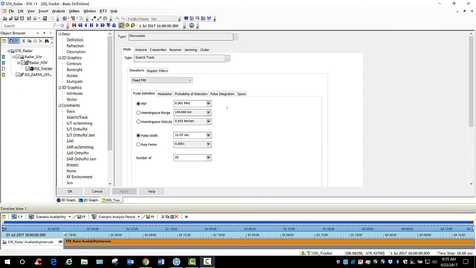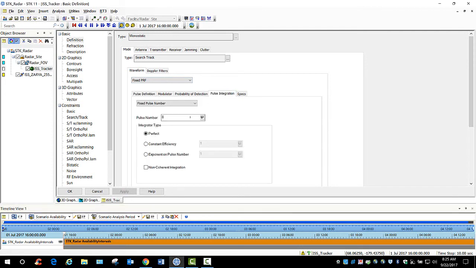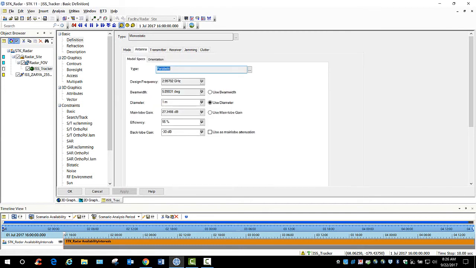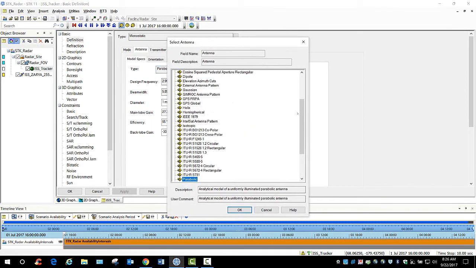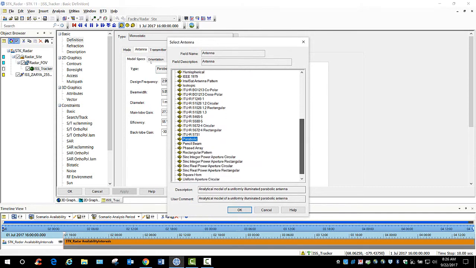So let's begin by selecting the Pulse Integration tab. I just want to make sure that you have your pulse number of 8. And then we're going to create our antenna. So I'm going to select the Antenna tab, and on the Model Specs tab where it says Type, I'm going to change the type to Phased Array. As you can see, STK has multiple antenna types. We're going to use Phased Array. So I'm going to select Phased Array, click OK.